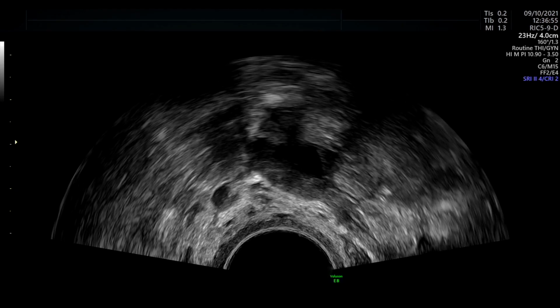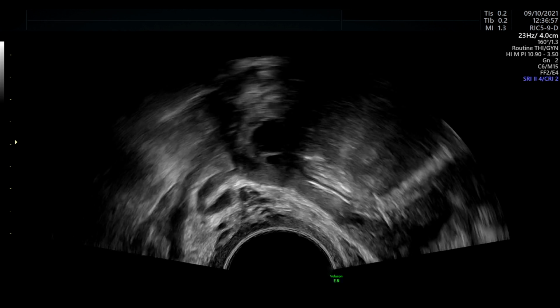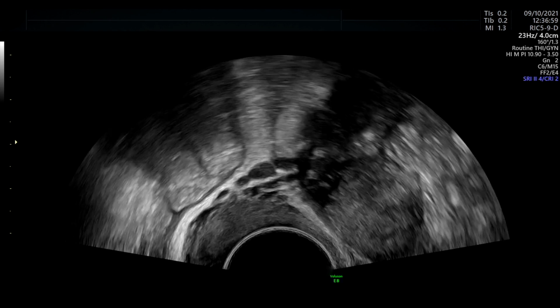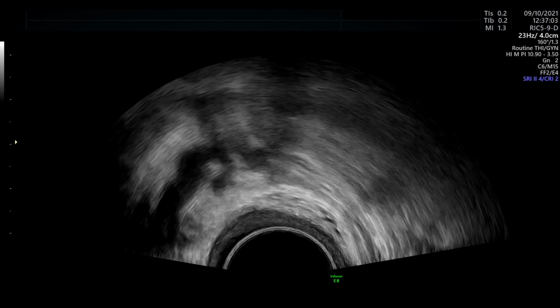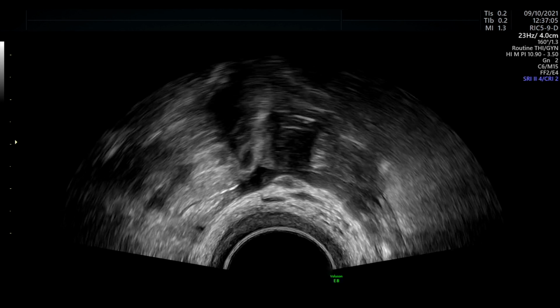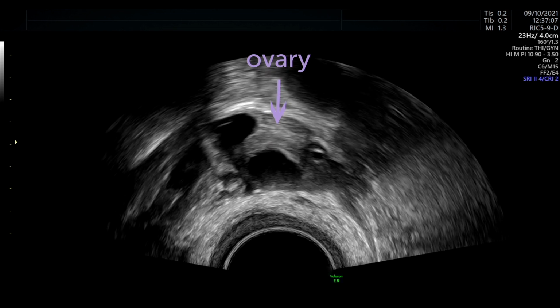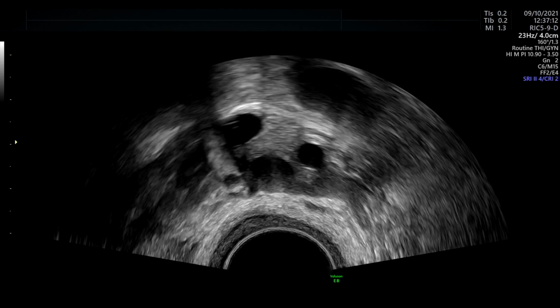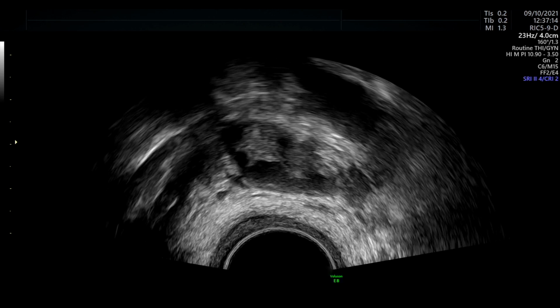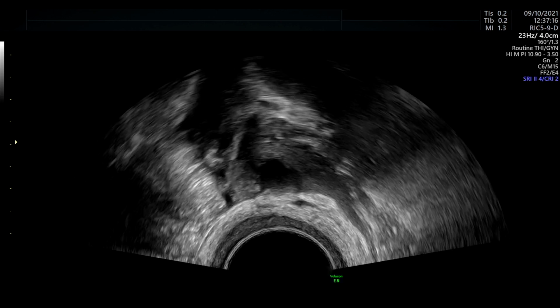We have now seen the ovary on the left side, and we move the probe to the right to find the ovary on the right side of the patient. Always make sure that you correctly label your images so that the next person can also interpret your findings. For example, always label the left and the right ovary.